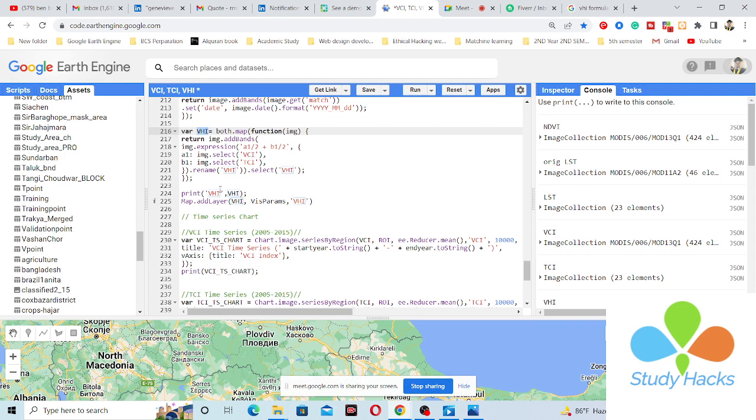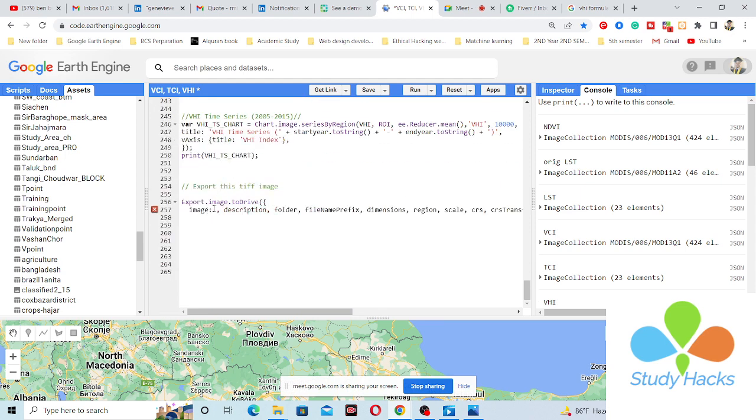VCI. Just copy and paste here, VCI. Then the description can be anything. So I simply put here the description, suppose VSI. Anything you can put here, no problem. Then folder, I can simply put the folder name. This folder is automatically created.